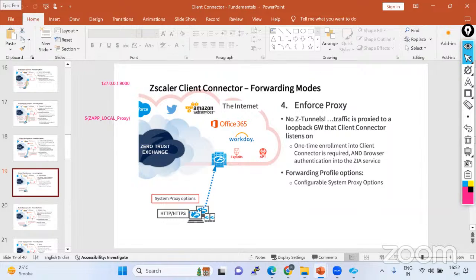And also, Client Connector must be installed one time in the normal process, right? The Client Connector is also going to be required one time in the normal process to work in this mode, and the forwarding option is also similar to the Z-tunnel. There is no Z-tunnel required, right? But it is just going to work as a legacy agent mode, where the traffic is going to be proxied to the end destination based on the browser setting, right? So this is my enforce proxy.